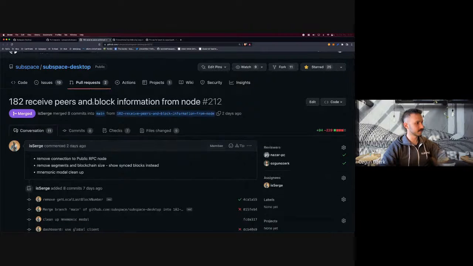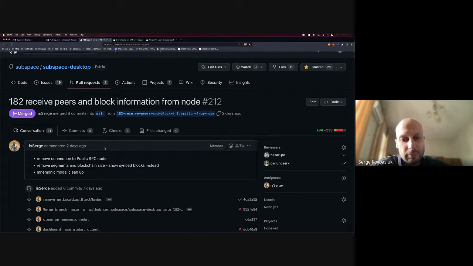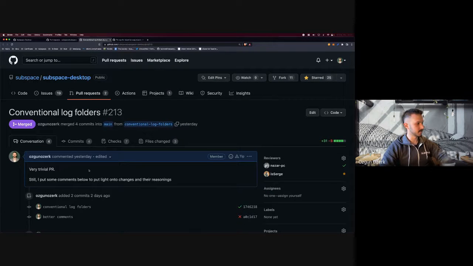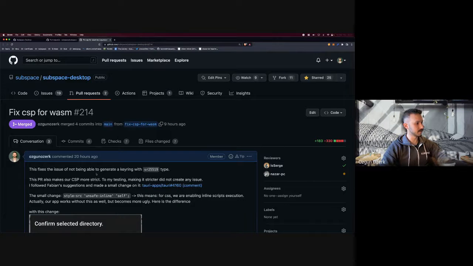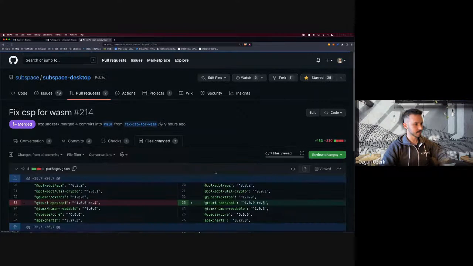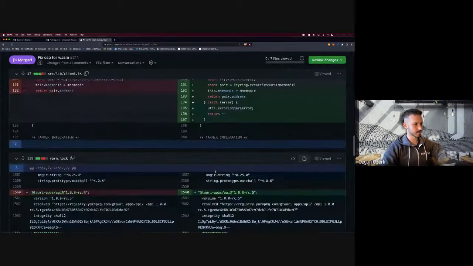So receive peers and block information from node. Again, we covered that in the issues. You want to say anything about that, Search? No, it was covered. Okay, unless you have questions. I believe not. All right. Again, we covered that conventional log folders, and this is for fixing the SR25519. But I want to add some other things for that.